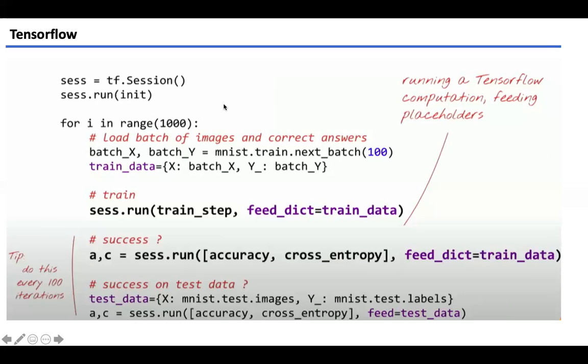Now we describe how to perform a training session using TensorFlow. We define a number of iterations. At every iteration, we feed a batch of images with their corresponding labels. In this case, the batch size is equal to 100, so we feed 100 images with their corresponding labels.